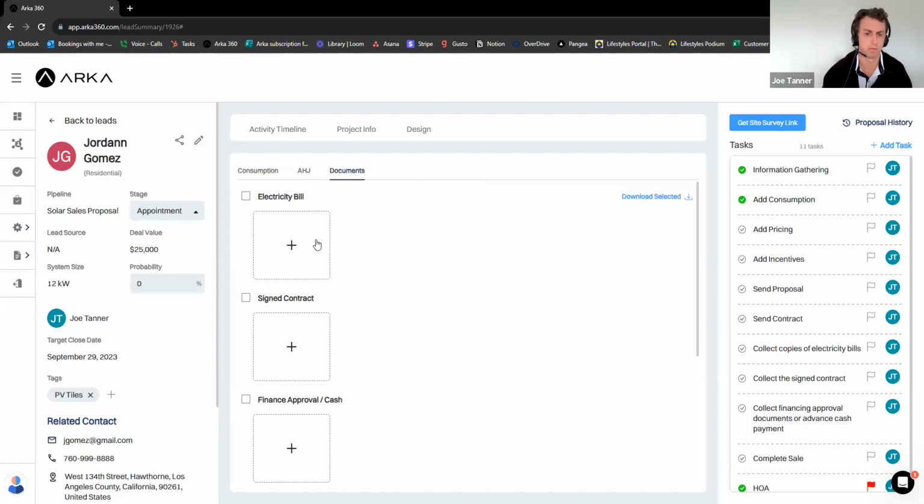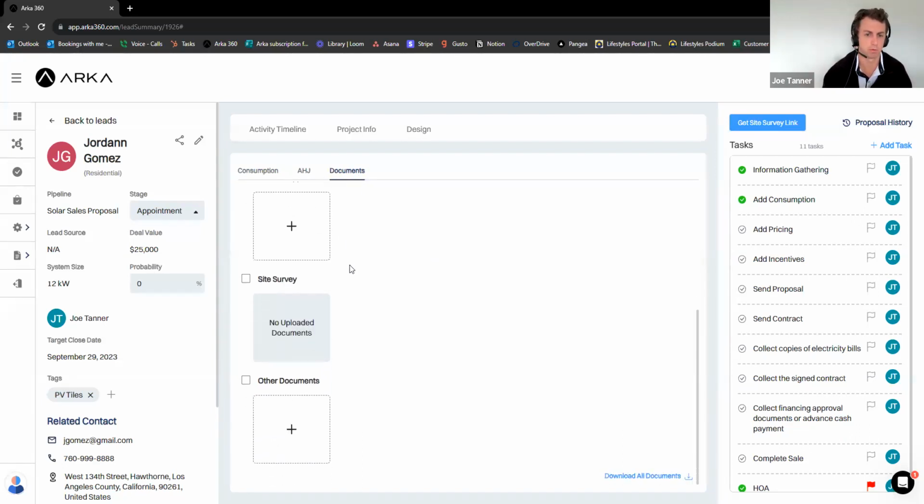You can take a picture of a utility bill, finance approval, site survey. I remember when I was doing door-to-door, we had to take a picture of the main panel as well as the roof, any trees that we could, any HOA documents. You can pull all of this up on a smartphone or a tablet. And then you can also get the site survey link right here.